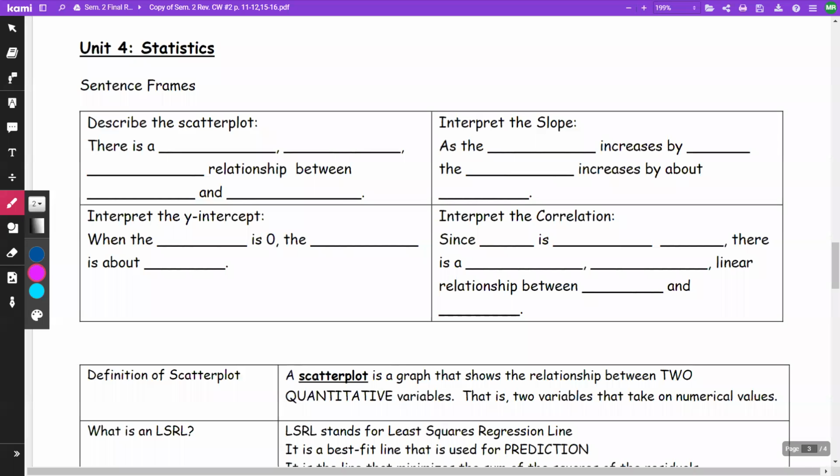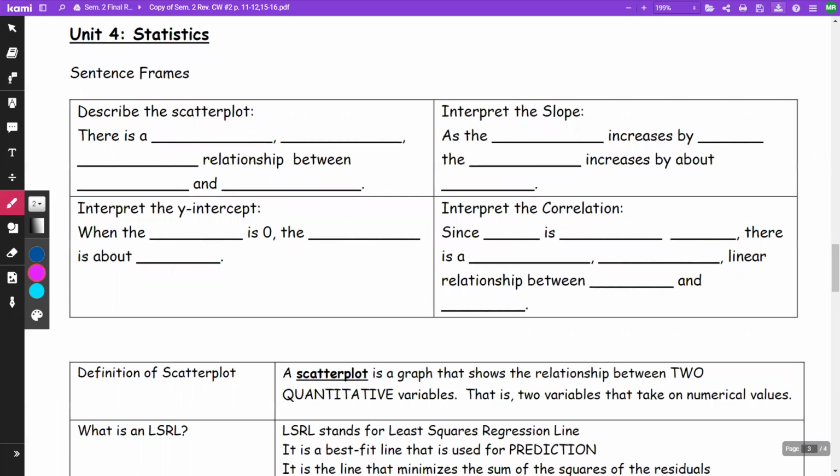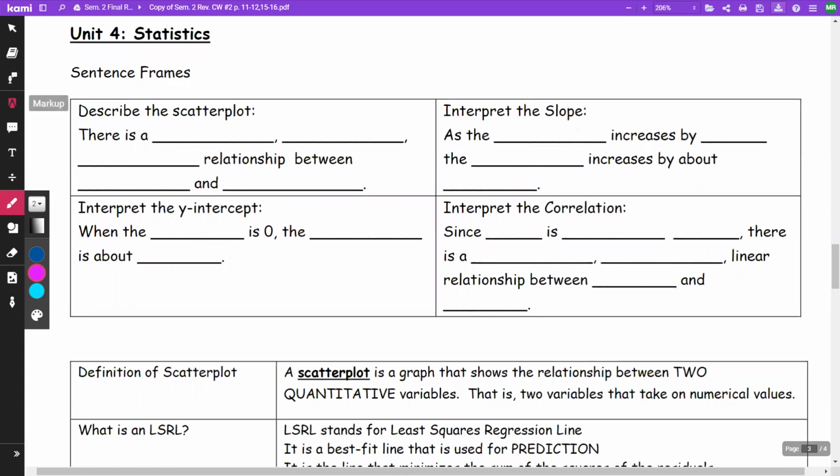So this is for Integrated 1. It is the semester 2 final review, classwork number 2. This is the unit 4 section on statistics. So these are the sentence frames that we are going to be using.